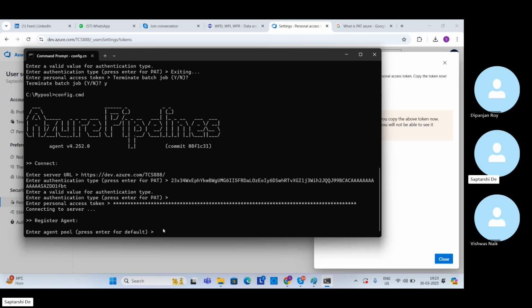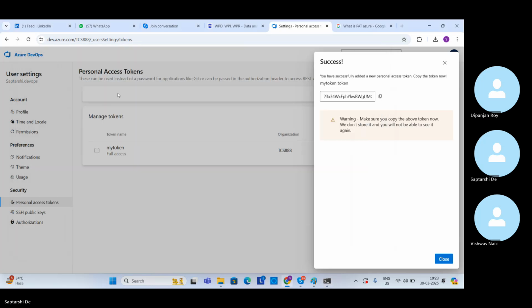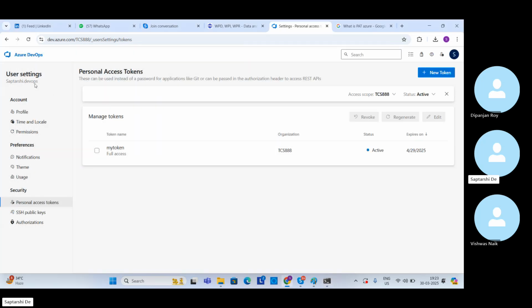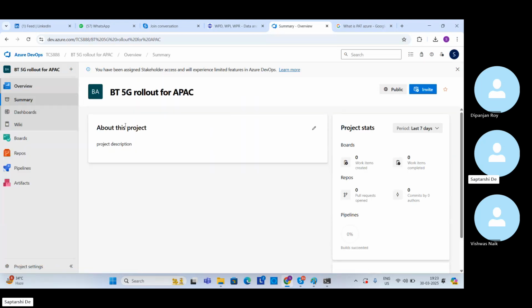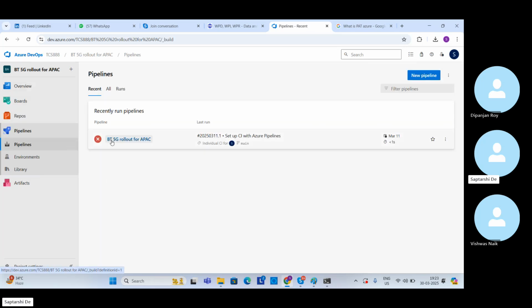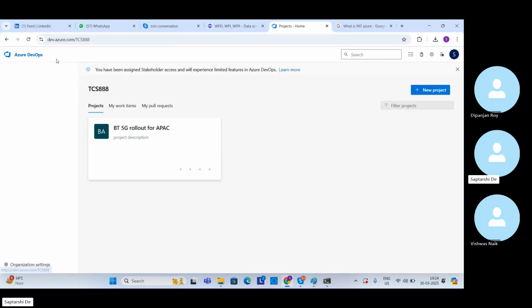Registered agent. My agent is registered. It's saying, okay. So let's say Azure DevOps BT50 rollout. Project settings, pipelines. BT50 rollout. This is March 11. I have been created, but here I will go to this TCS organizational setting.